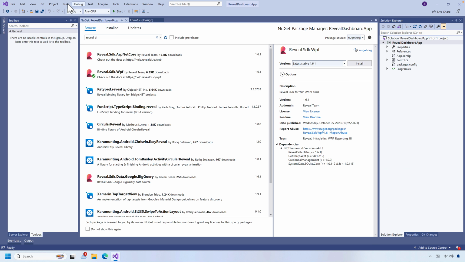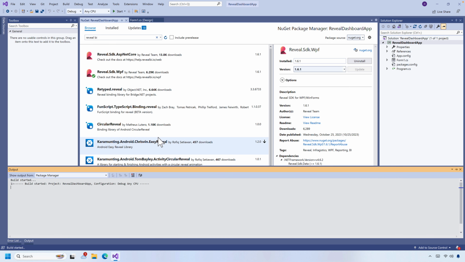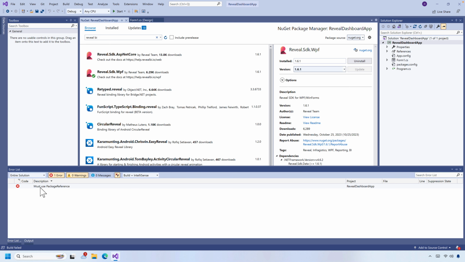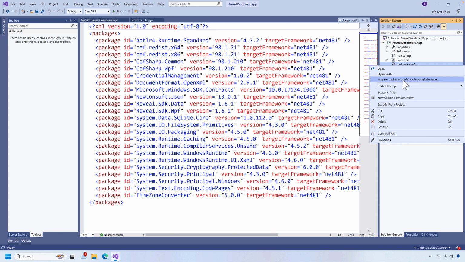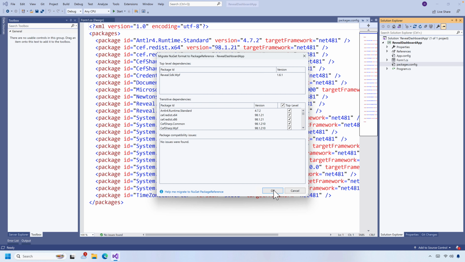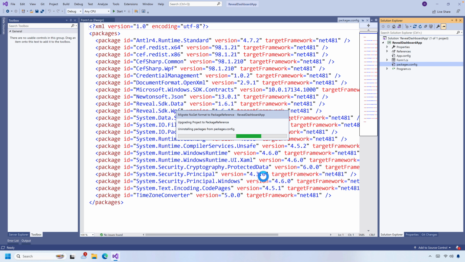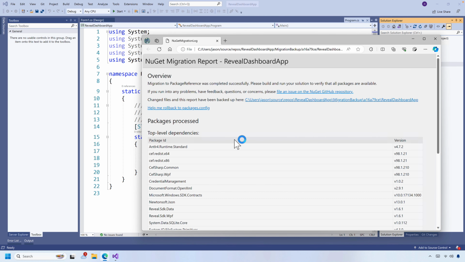Once everything installs, the first thing you should do is build the solution. You may get an error that says must use package reference. So what we want to do here is migrate the packages.config to the package reference format. You'll right click on packages.config and migrate to the package reference. We'll select all of our items, click OK. You get a report letting you know that everything went well.